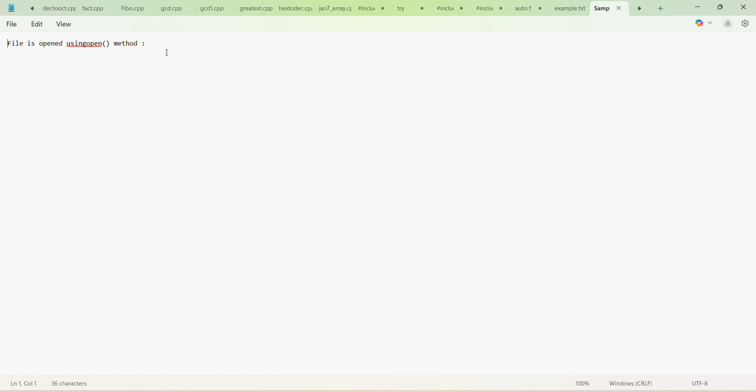So guys, this is how I wanted to show how you open a file using the constructor method and the open member function. So I guess I have demonstrated it in a clearer way. Hope you guys have understood.